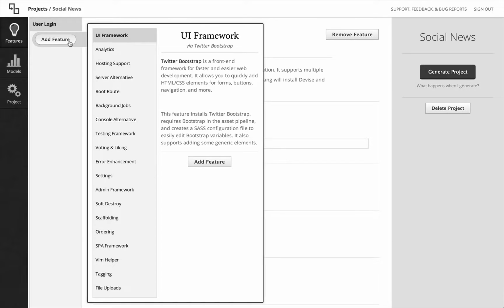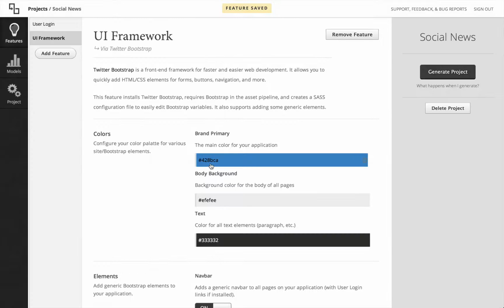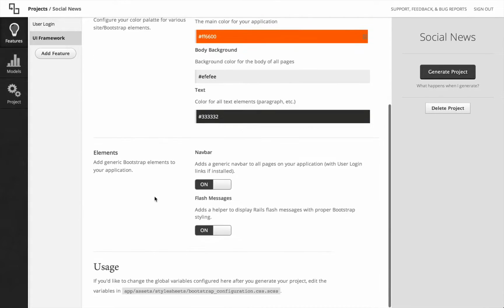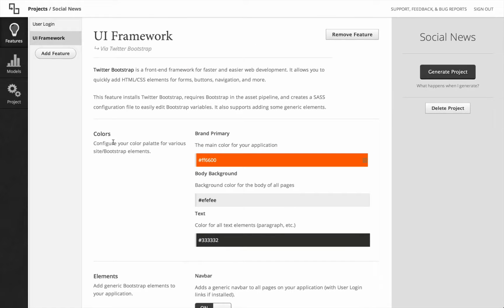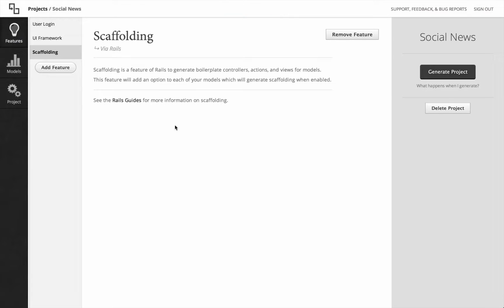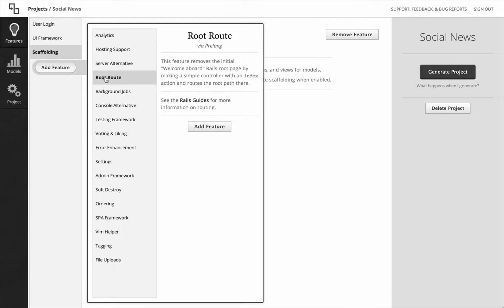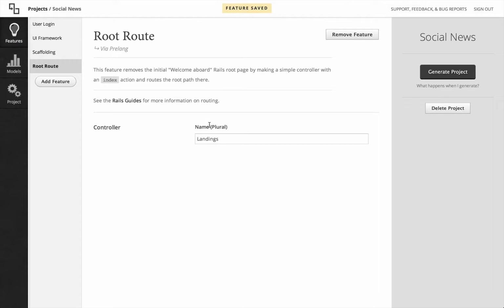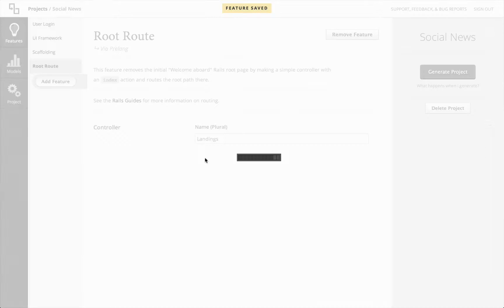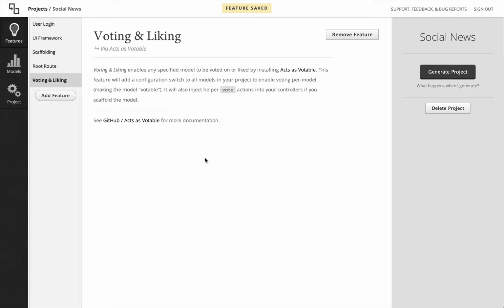We might want some styling for our application, so let's add the UI framework feature supplied by Twitter Bootstrap. Again, we can customize this feature to our news aggregator. Let's add Rails scaffolding so we can scaffold our models later. And we'll give our application a root route so we have something to see when we launch it. Finally, we'll add voting and liking. This injects a system so our application can manage voting on various models.